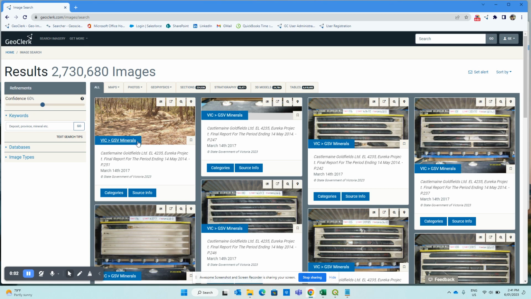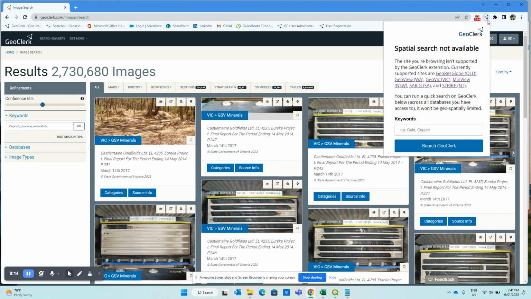So the purpose of this video is to show you how to import a tenement shapefile from one of the state mapping tools, and the one I'll be using this time is for Victoria using GeoVic. So to start up GeoVic, the quickest way to do that is to click on the GeoClerk browser extension, click on GeoVic, and it will open up in a new window.